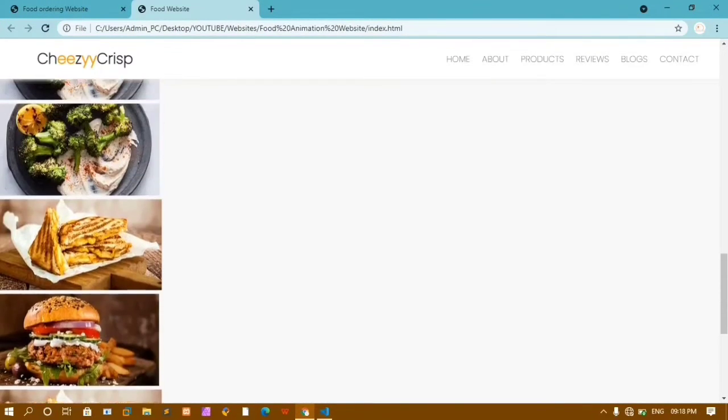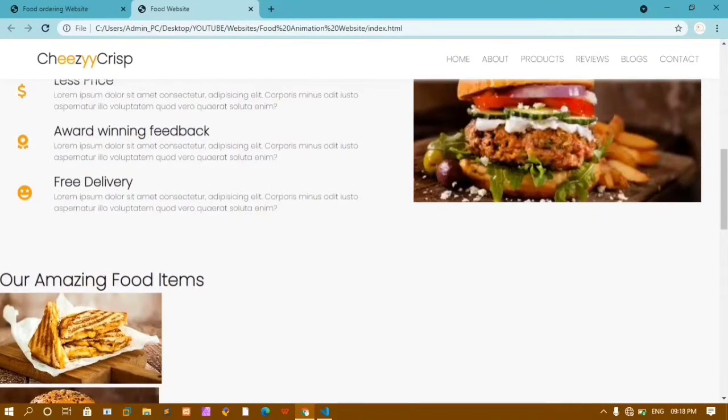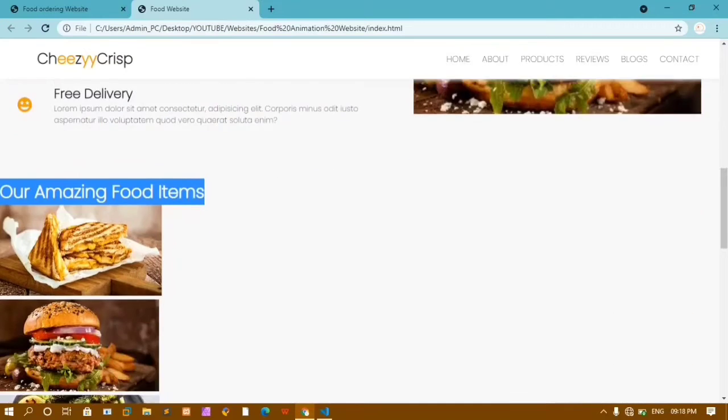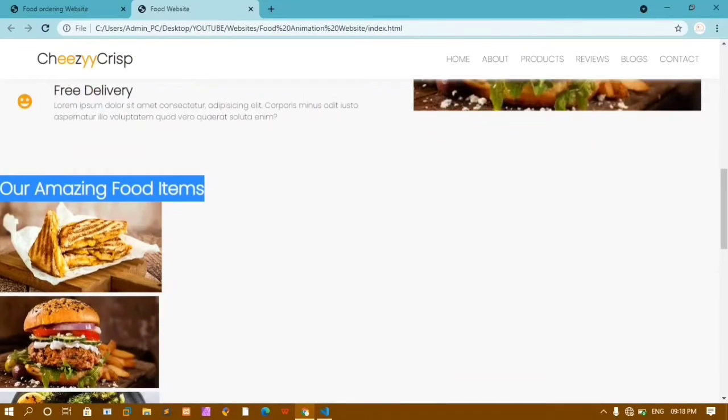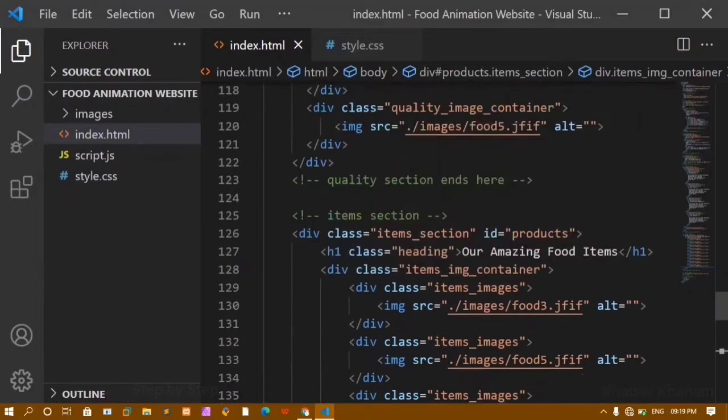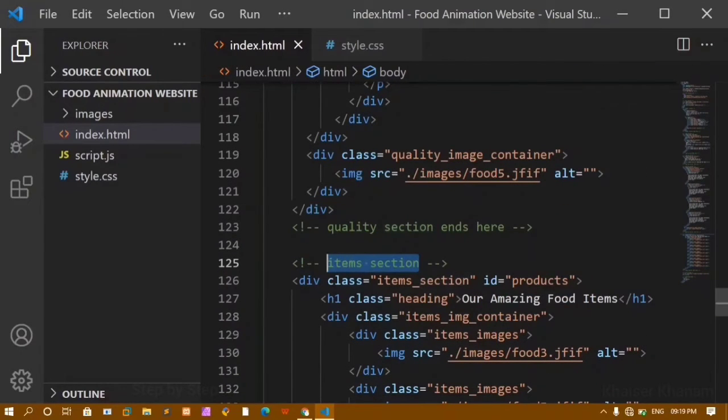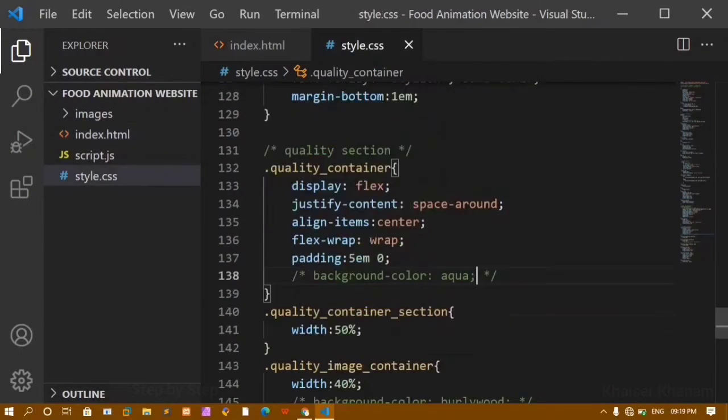Now here totally I'm having 9 images, and here I'm having this heading, and all the images are wrapped in one div container, and these images are wrapped in another div container. That's all for HTML part. Now we are going to style this one. Now first let me just copy this section, comment, and here I'm going to paste that one.